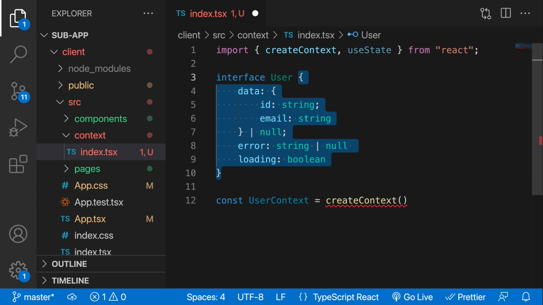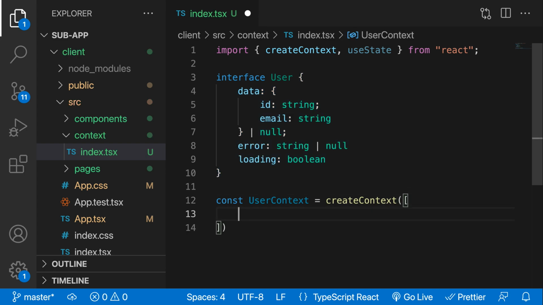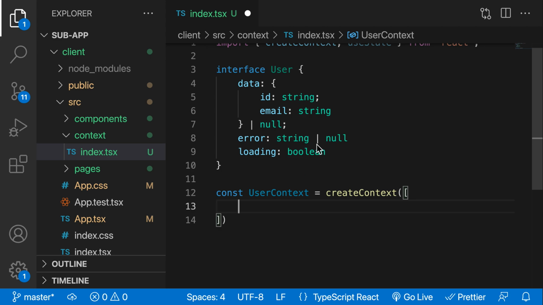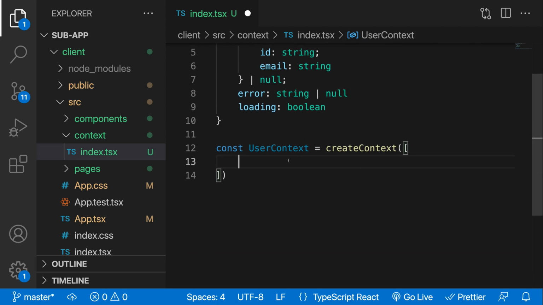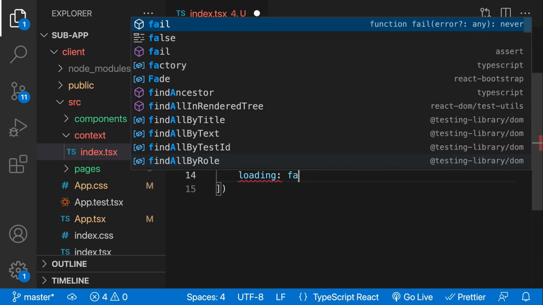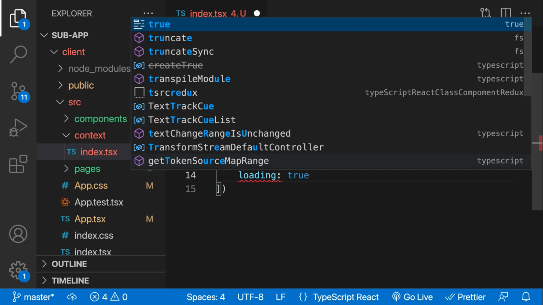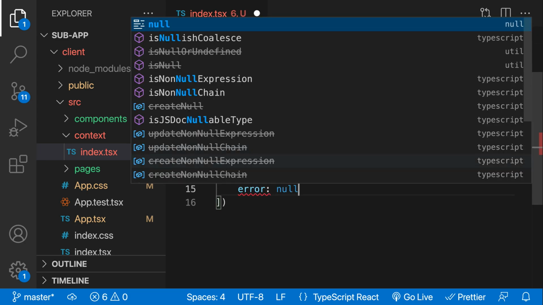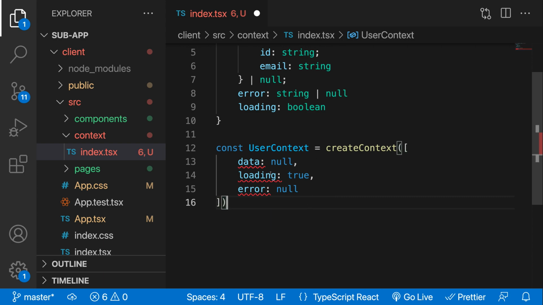And so what we want is, we want this context to have the state of this as well as the ability to update it. So what we can do here is pass in an array, and then inside of the array we can just have this initial state. So initially we're just going to assume that everything is loading. So initially we can simply say that data is null. We can say that loading is true. And then we can also say that error is null. So that's initially what we get here.